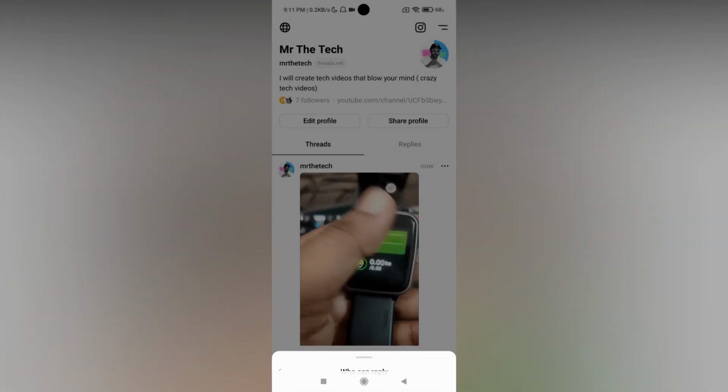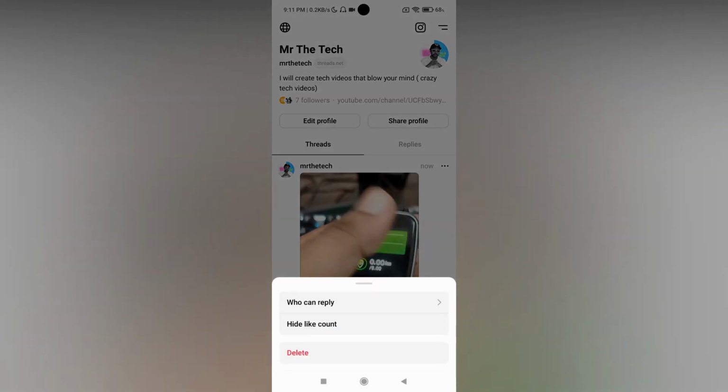So this is how you can make it on any post, and this will apply only to the individual post for which you have changed this setting.